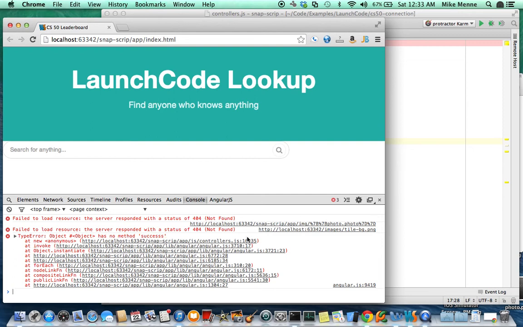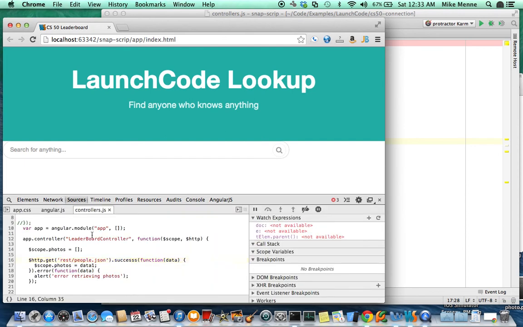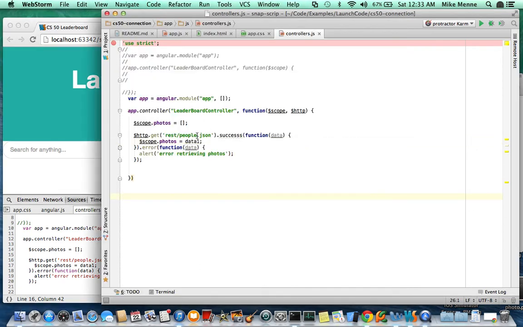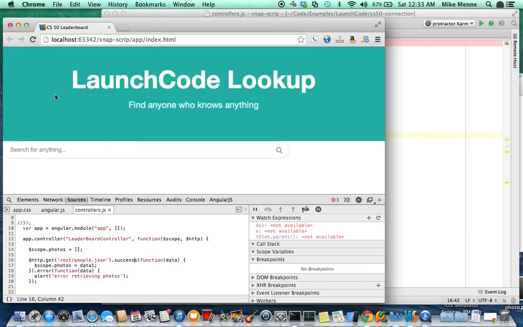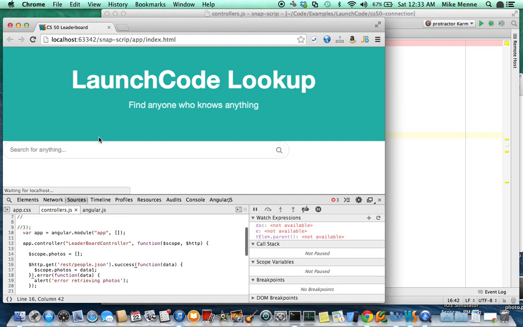I can click on this piece of the stack trace right here and it's going to take me to the exact line of code of JavaScript that it's talking about. I can see that I've got the extra S in there that's causing me the issue. So let me go ahead and change it in my source code. Great. Reload it. Great, and it reloaded correctly.